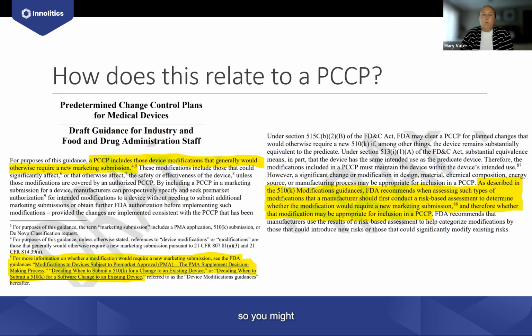So you might have heard of a PCCP or might be wondering how it relates to a PCCP, which is a predetermined change control plan for medical devices. A PCCP is a plan that you can submit as part of your regulatory submission, which essentially pre-clears you to make changes after you get clearance.